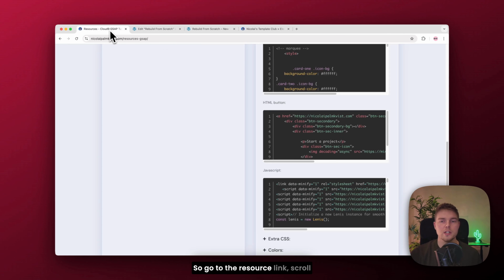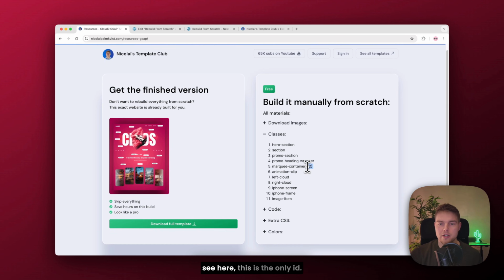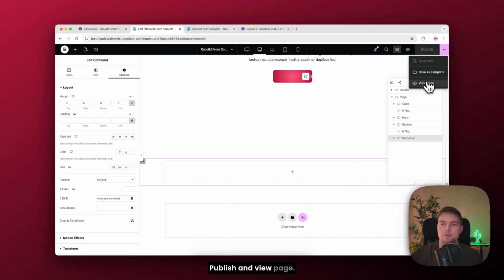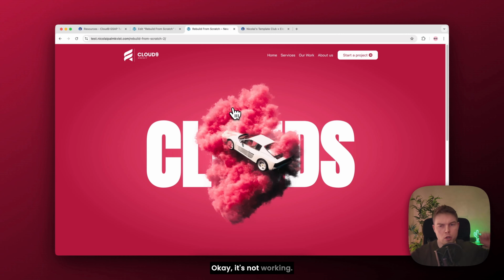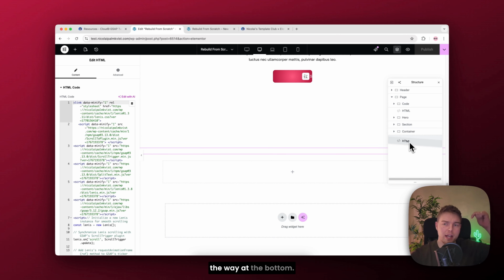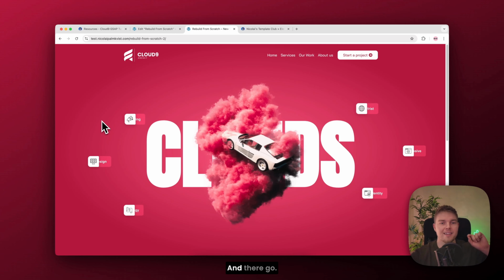So go to the resource link, scroll up and find classes. And as you can see here, this is the only ID. So copy this one and go back and insert it here. Okay, so let's click publish and view page. Okay, it's not working and I actually know why, because we made a small mistake. This code should be all the way at the bottom. So let's try again, publish, view page, and there you go.